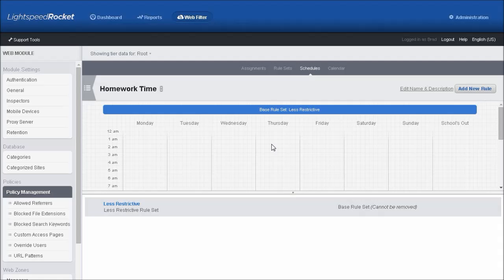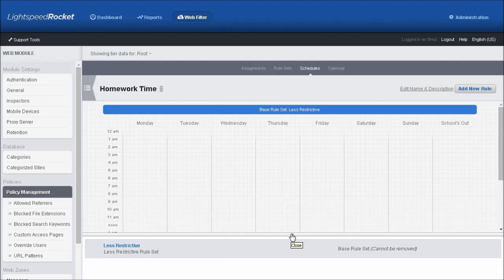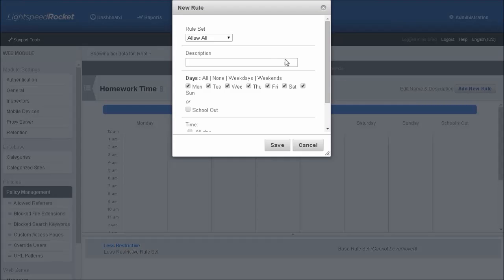After saving my changes, I now have a calendar which shows me that my base rule set will be applied all day, every day. To add my new rule set to the calendar, I click on the Add New Rule button in the upper right, choose the rule set, which in this case is going to be Homework Time, choose the days that it's going to apply to. I can choose every day, none of the days, weekdays, or weekends. In my case, I'd like to choose weekdays, those days that the kids are in school.